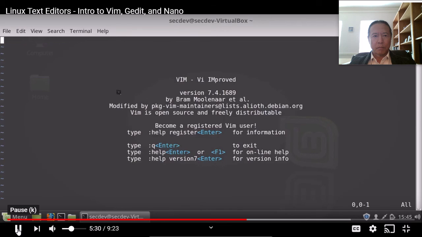So if we type Vim, see here? Yeah, that's what I'm trying to show you. You see this version here. They just show you the Vim version here, and which organization it's from.